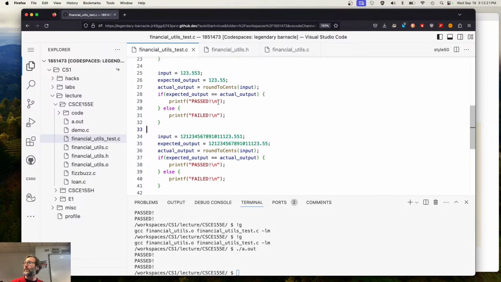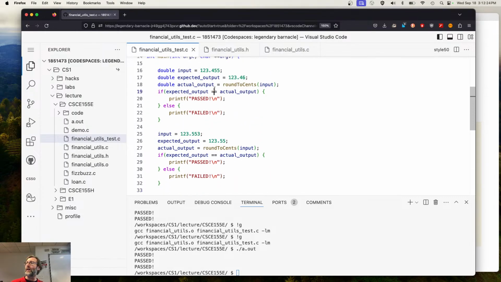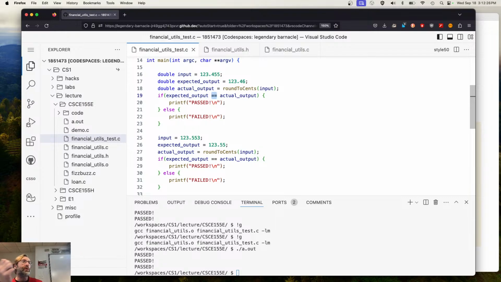The point that I'm trying to get across is that if these are floating point numbers, you're going to be introducing floating point errors. I don't want to use equals equals for doubles and floating point numbers like this. That's okay for integers. In fact, that's how you should do it for integers. But instead, what I want to do is say, well, if it's close enough, right? If expected output and actual output are within, say, 0.001, then we want to pass it.